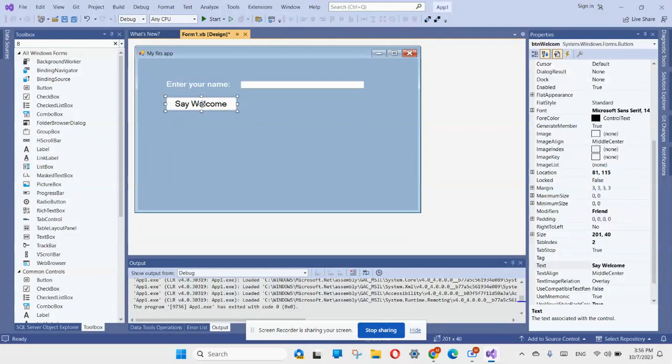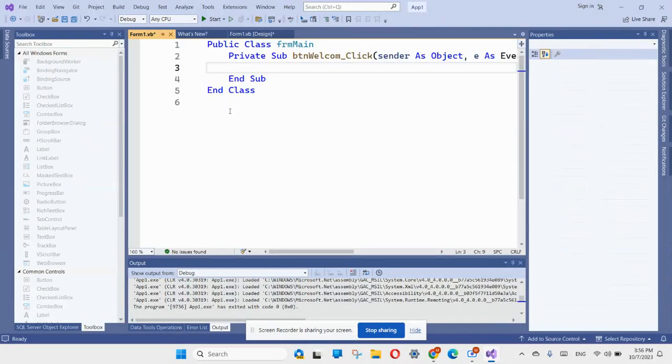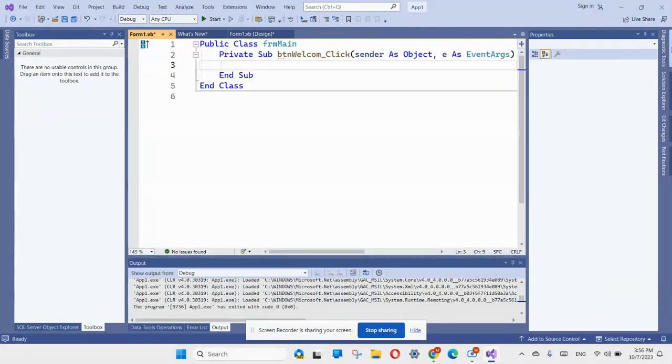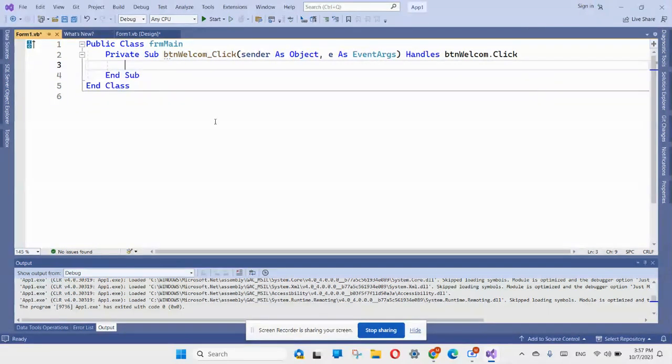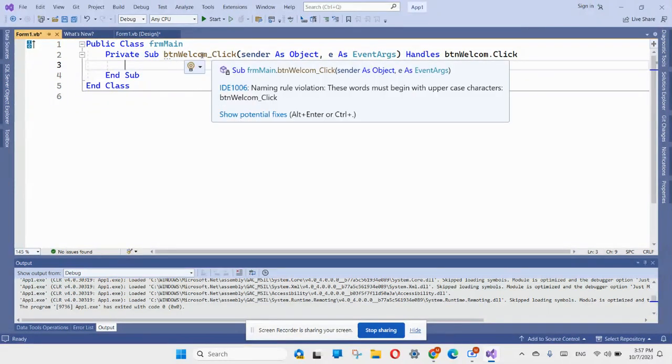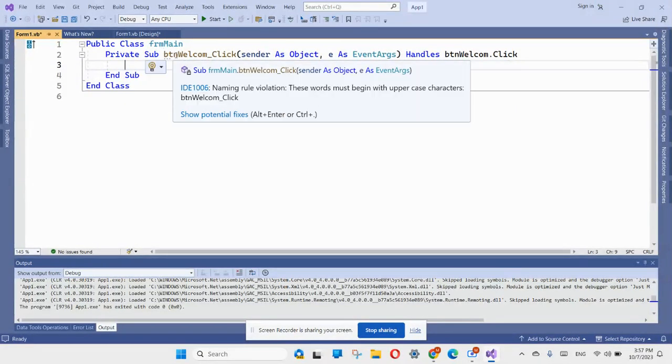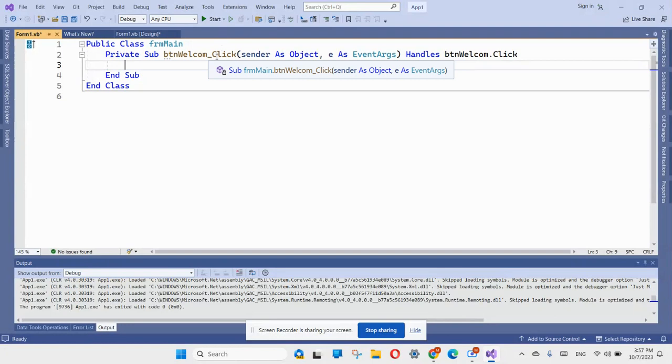to double click on the button. Okay, so this is what we got. We just remove this and this also. Okay, so if you can see here, BTN welcome without E. I forgot to add the E, no worries. So BTN welcome underscore click. That means this code will be executed when the button BTN welcome is clicked.